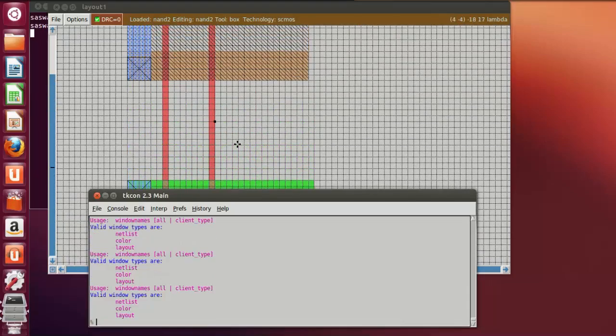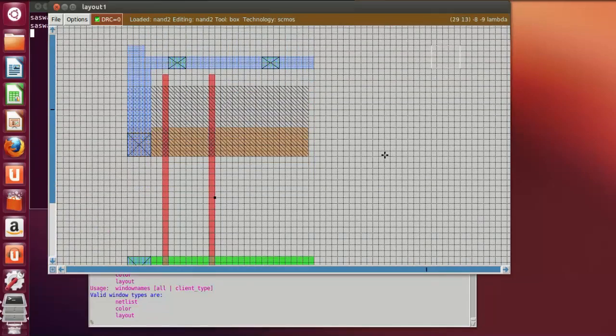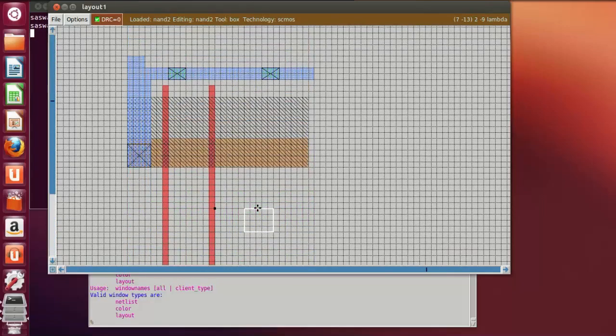Certainly our circuit is not complete yet, not the exact layout of a NAND gate, but since our task is to learn about the different commands in Magic, there are many more commands that are left, such as label. What about label? Suppose this is our VCC.